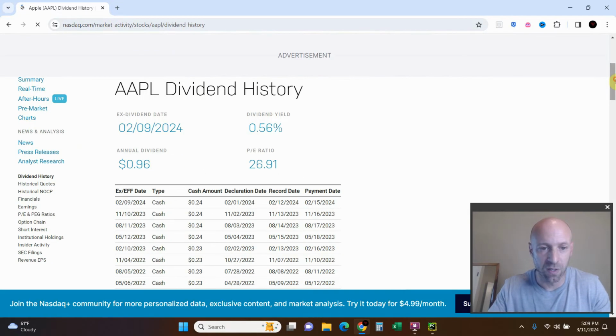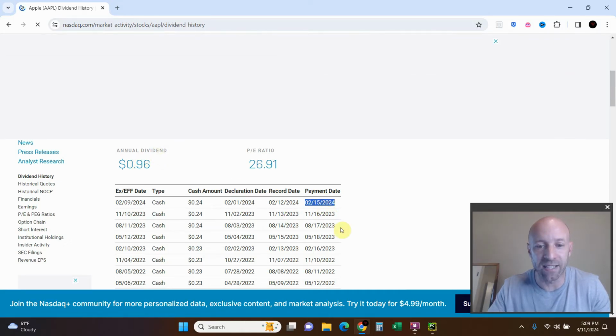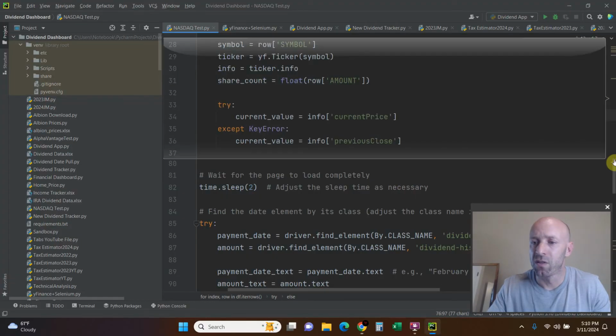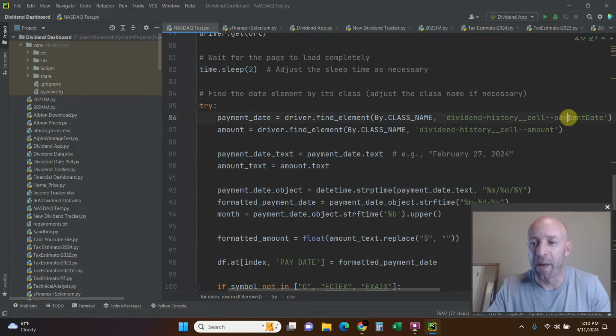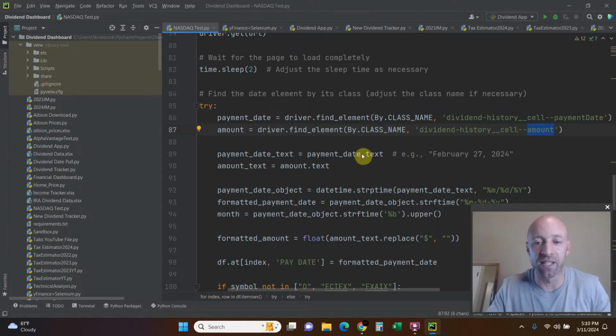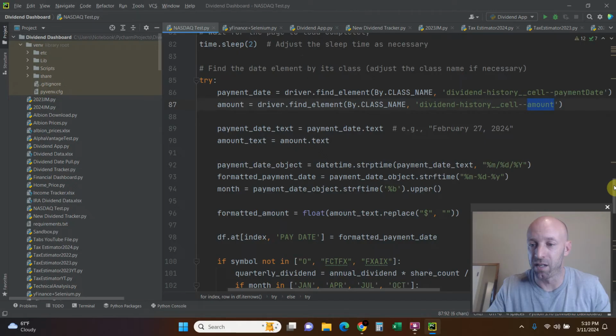Here we go. So I just want this right here, the payment date and the cash amount. So that's what I'm pulling from right here. So the payment date, the amount. Again, I went through my web scraping video so you can see it. Then we just change it to the month. And then the code is pretty much the same as the dividend tracker code.